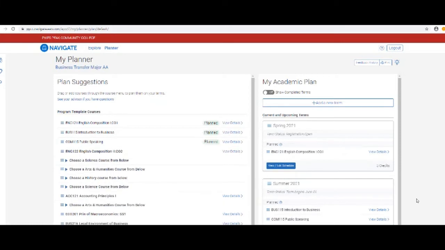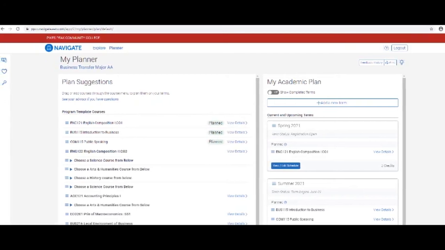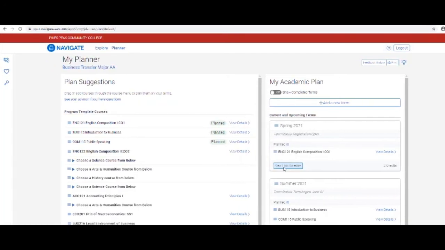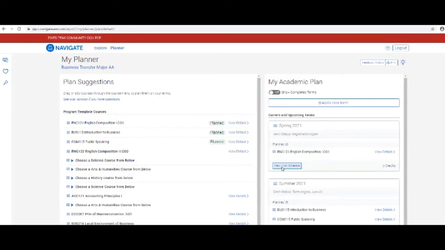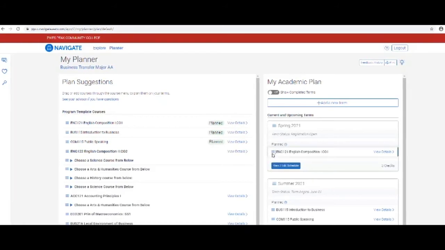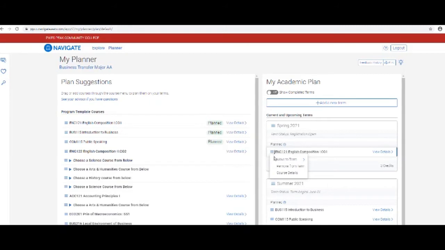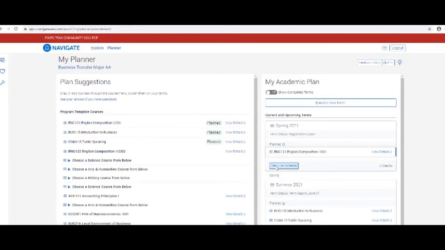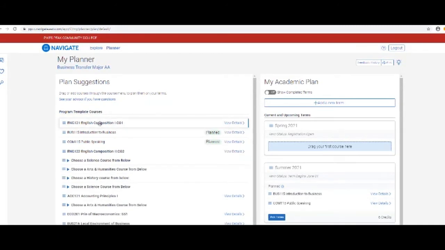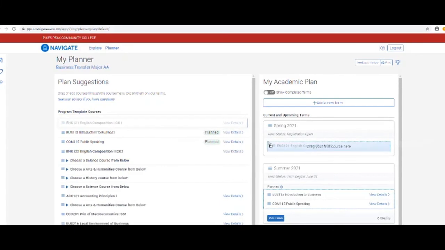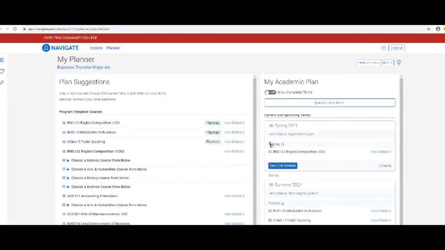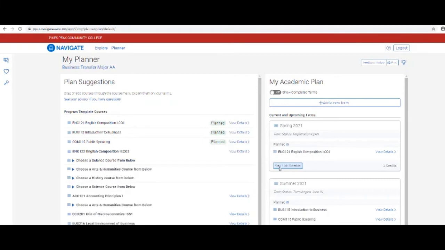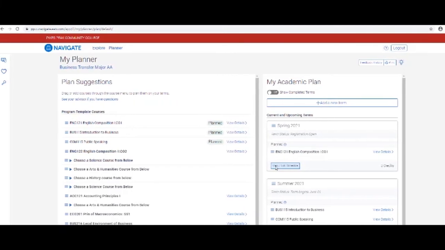I will like to emphasize here that we are simply in the planning phases, right? Once you are ready to register for that specific semester, simply click on View and Edit Schedule. However, if you would like to make a change, simply click on these 3 lines here and you can remove it from the term. I'm going to bring it back in just to be able to show you how to register for a course. So we're going to go ahead and click on View and Edit Schedule.